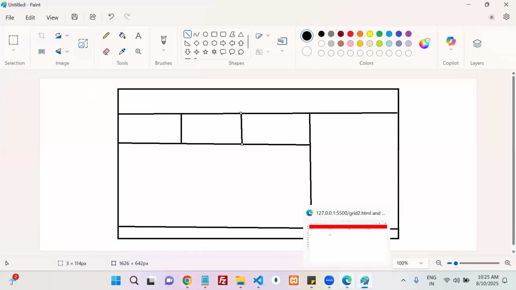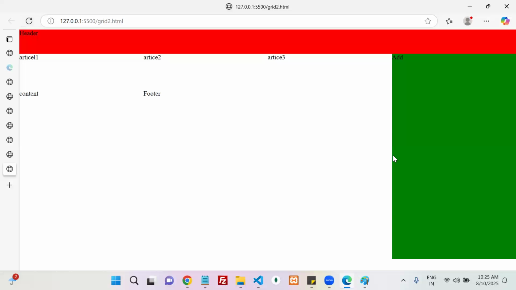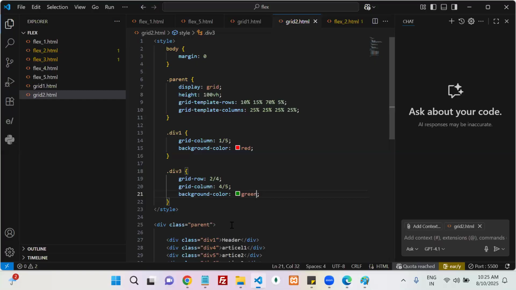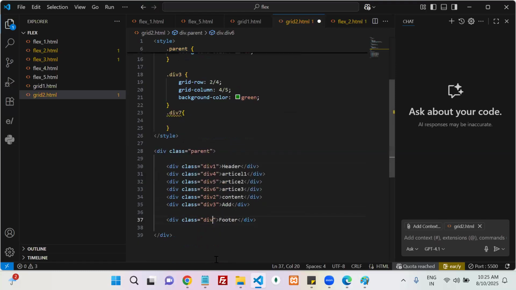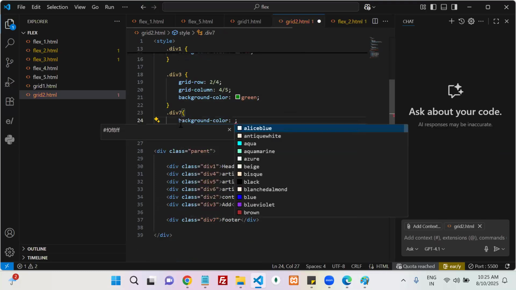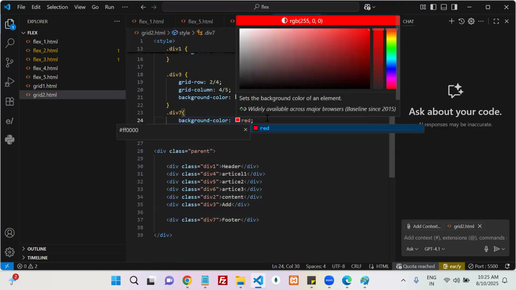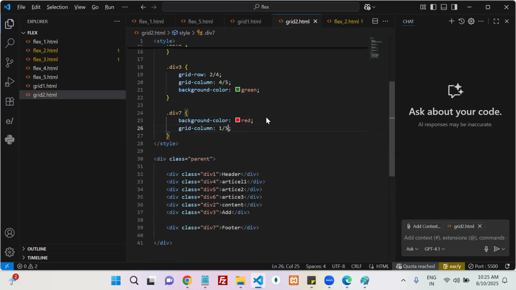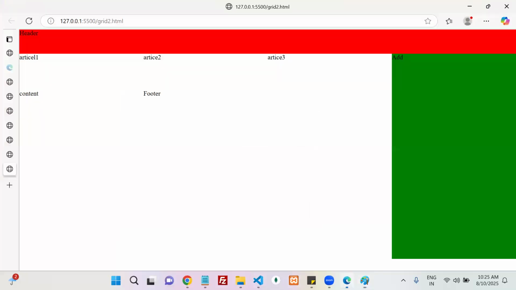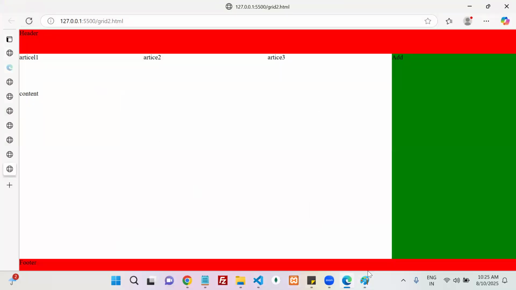Now can you refresh it? Now this is the one. Footer you can put it. Where is my footer? Footer div 6, huh? Div 7. Okay, you can change it. Div 7. And footer 1 is like what? Background color is red only. Grid column is like 1 by 5. So that, okay.